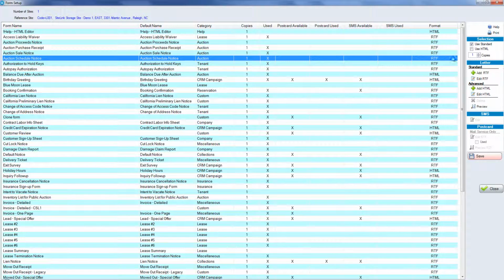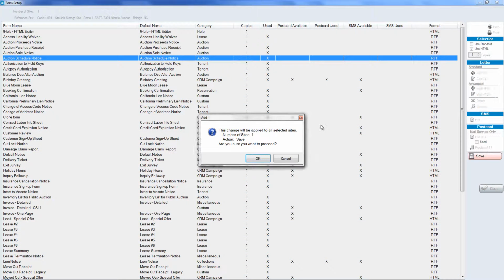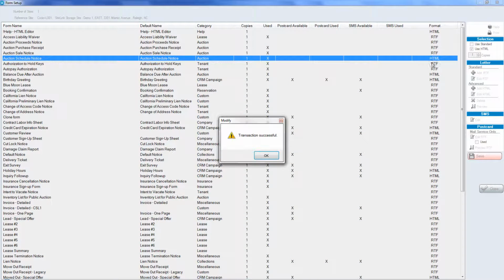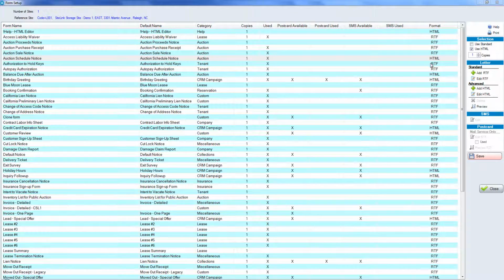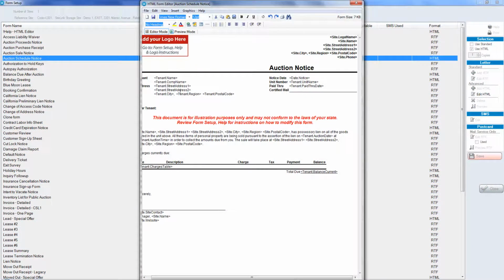Highlighted, if we wanted to use the HTML version of this form instead of RTF, you'll notice it says RTF for the format here. We highlight it and click Use HTML and click Save, and now you'll notice that it says HTML underneath the format column. When editing with HTML, it's a similar process, but you'll notice that you can have a place where you can put in the logo. You can put in the logo wherever you want.